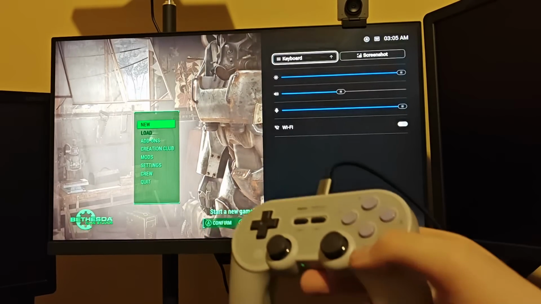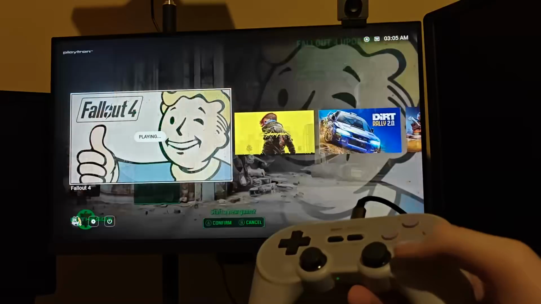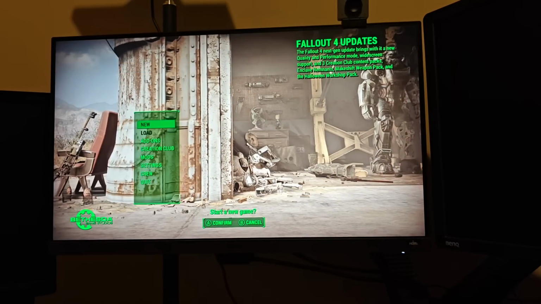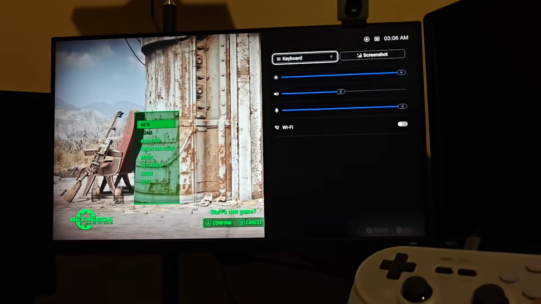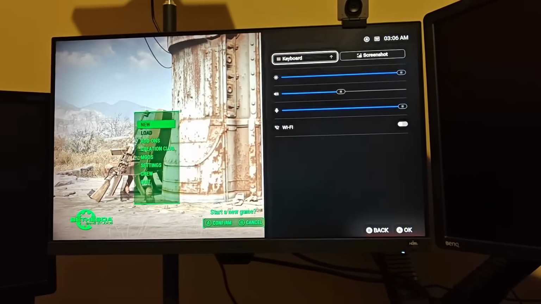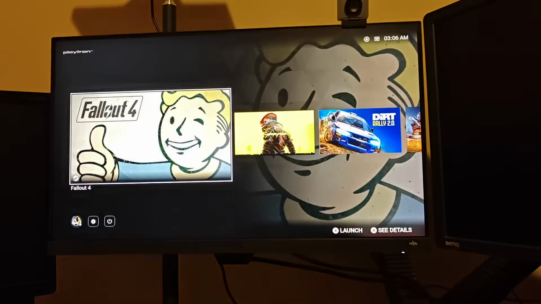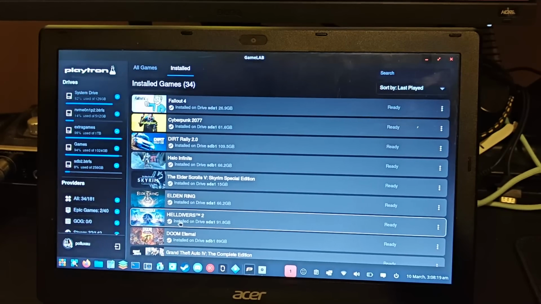And then if we do press the special button again, it brings you to the home menu, and it says playing. And then we can hit resume, and then it resumes back into the game. So I think that's pretty cool how they do actually have a system set up here. And then we can press Y and then close to close the game. Alright, and one of the other new applications that I did talk about a decent amount is Gamelab.